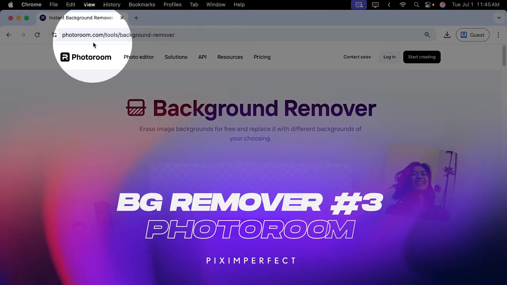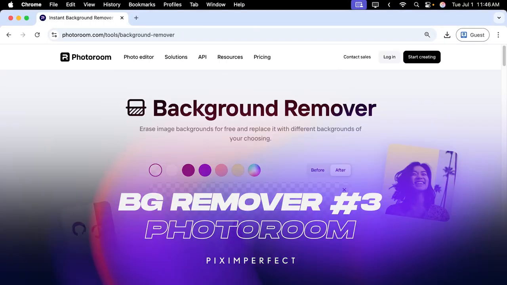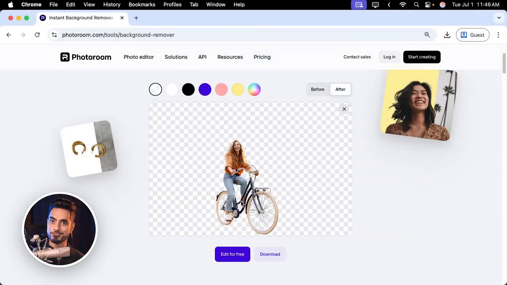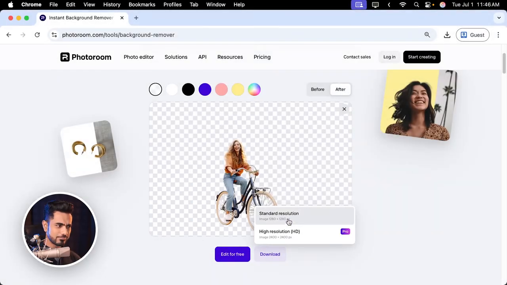The next one is Photo Room. Let's start with the complex one. Now, the thing with Photo Room is that, oh my gosh, it did get the spokes very, very good. Let us try to download it. There is a standard resolution. That's okay. It's still respectable.